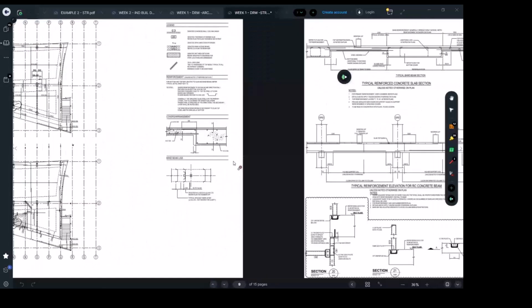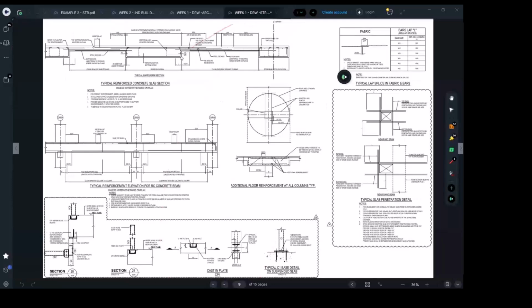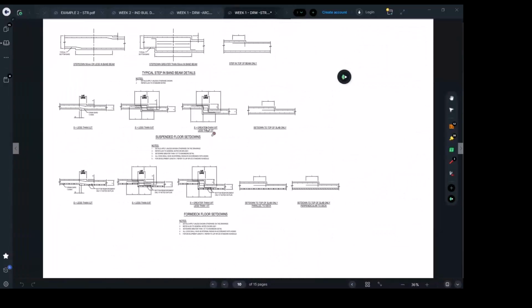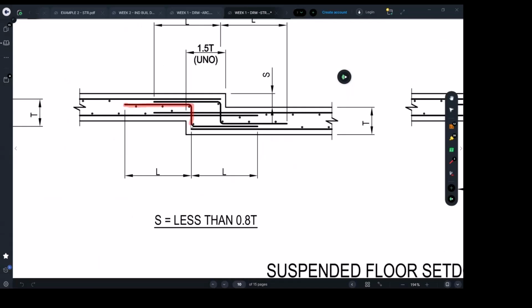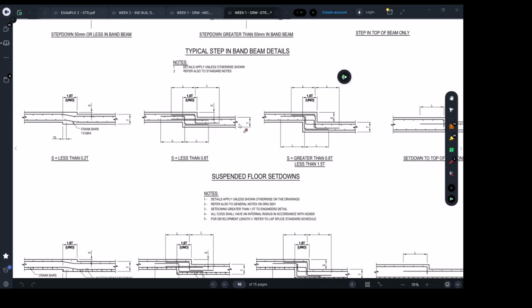Okay, what else? Yes, this sheet talks about all the detailing. It's really important to understand and read. Let's see what else. Yes, this one as well. This one tells us what we have to do when we have a step in the slab. We have to use special bars. We call them Z bars. Okay. All right. So we can read.